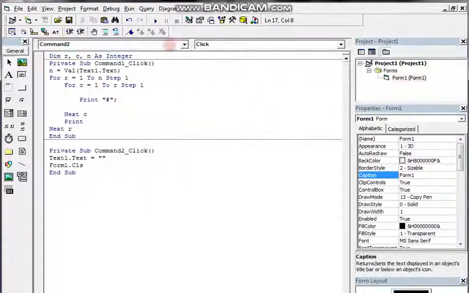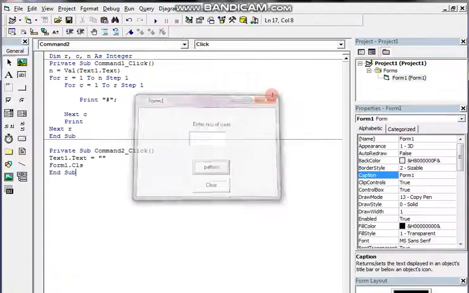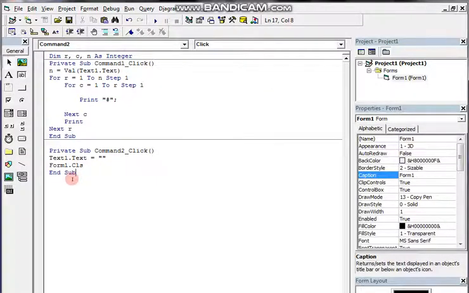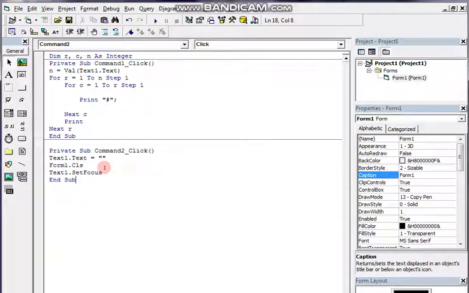Understood my point? When I am running the program, the cursor is not coming here properly, and after clear also the cursor is not coming here properly. By default the cursor should come there. This is the cursor, it is blinking, right? This should come there automatically. So what you need to write is only a single statement: text1 dot set focus. There is a method, set focus.